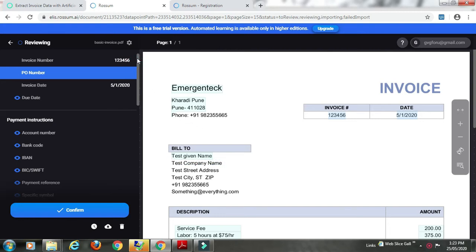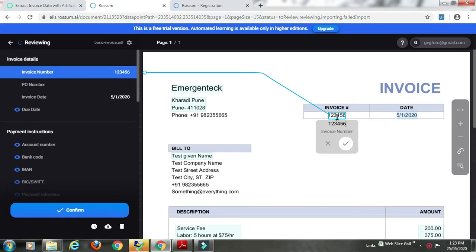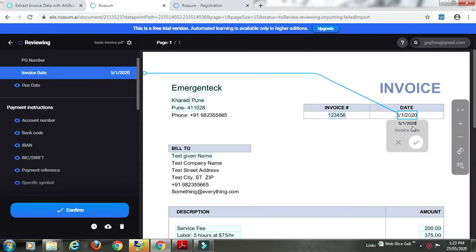You can easily see it has picked up the invoice number from here and it is also letting us know from where it has picked up. Date, invoice date has been picked up from here. If I click on this, it will show us the mapping.